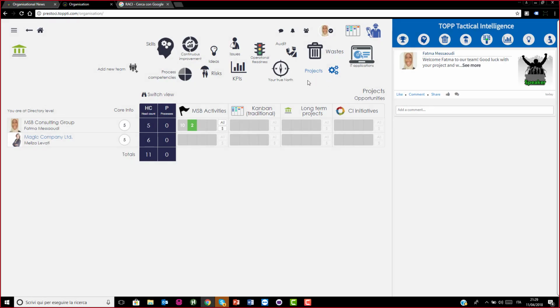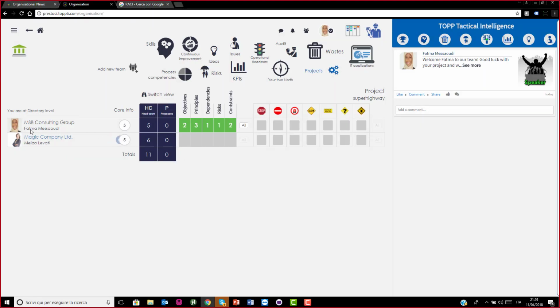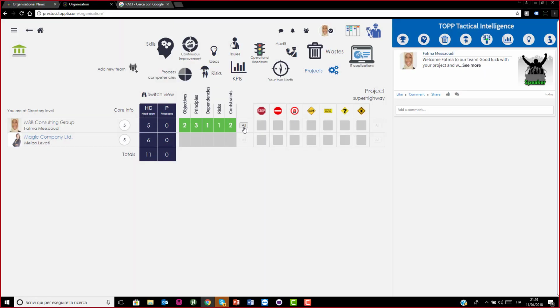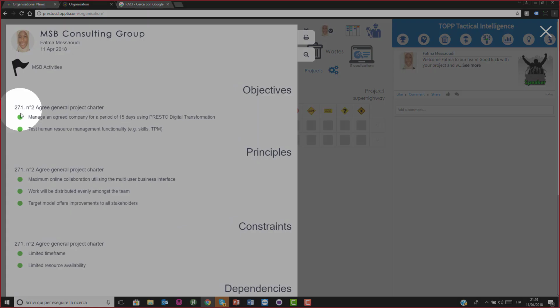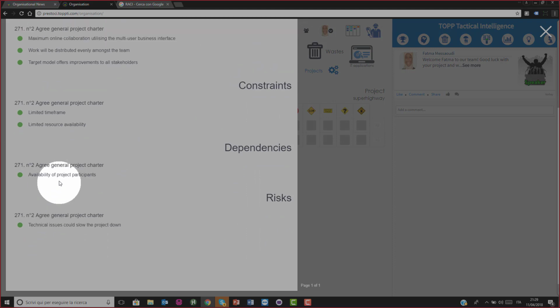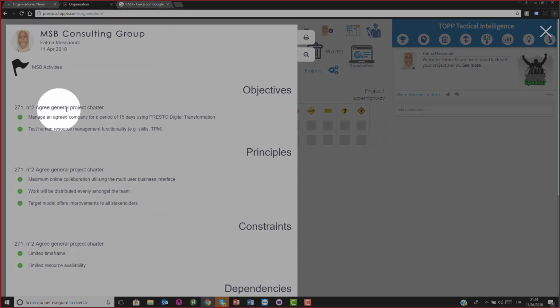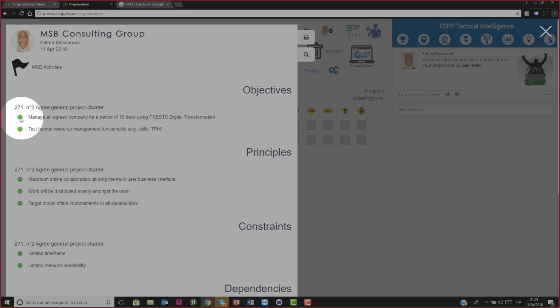So that's one view. The second view is the project charter view. You look at this and you can say, okay, here I am: objectives, principles, dependency, risks, and constraints. You see immediately, wow, everything's green on my project charter. Let's take a look at those. You open this up and you can see project 271. Once again, here's your charter. This agree general project charter is the name of the initiative. These are the 2 objectives, and they're both green.